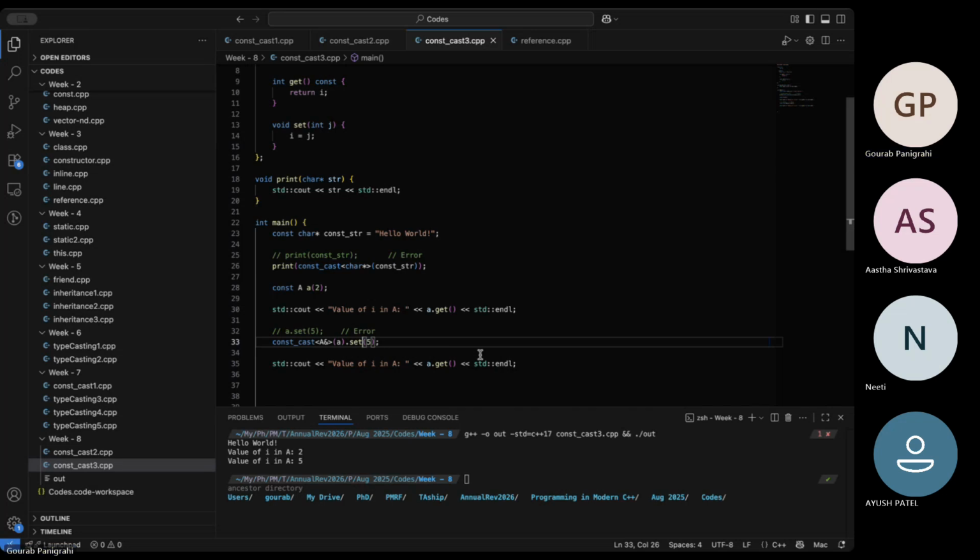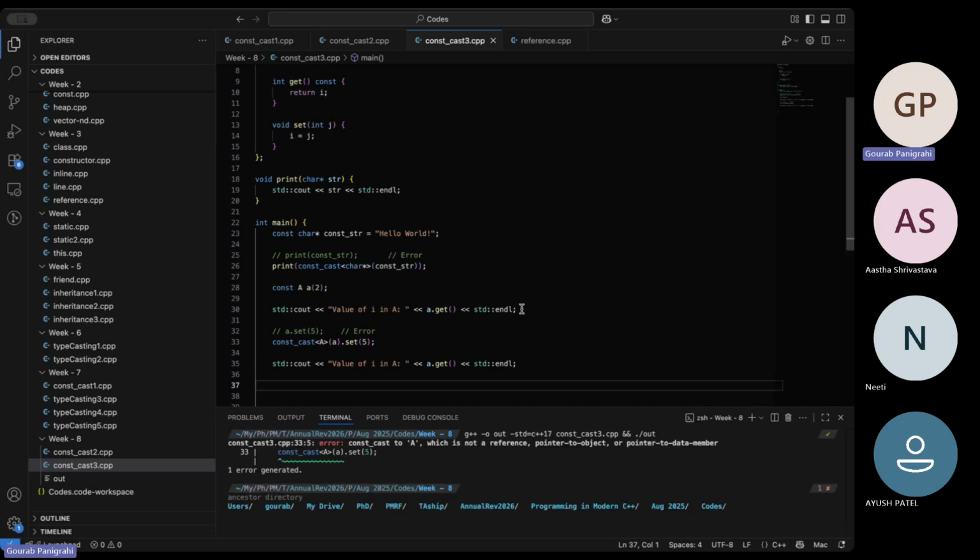But what happens is then this function gets done, right? So that value setting will not get reflected in the actual A that we have here. That's the problem. You can try this out actually. If you try to do this, it will throw an error, of course, because A is a reference. So that's another problem.